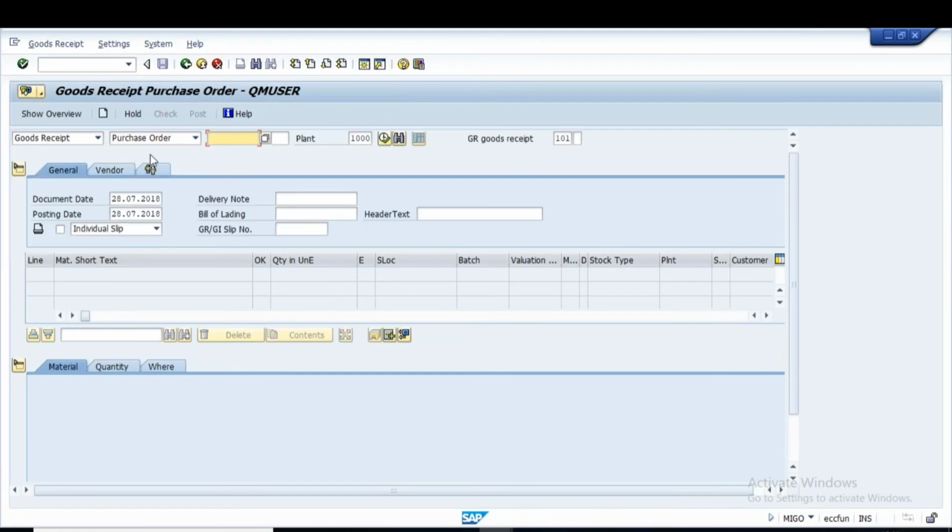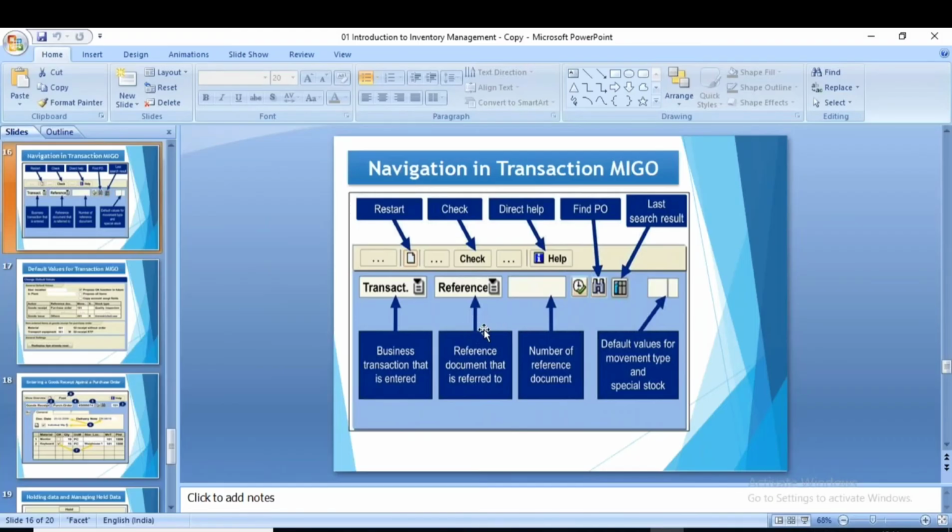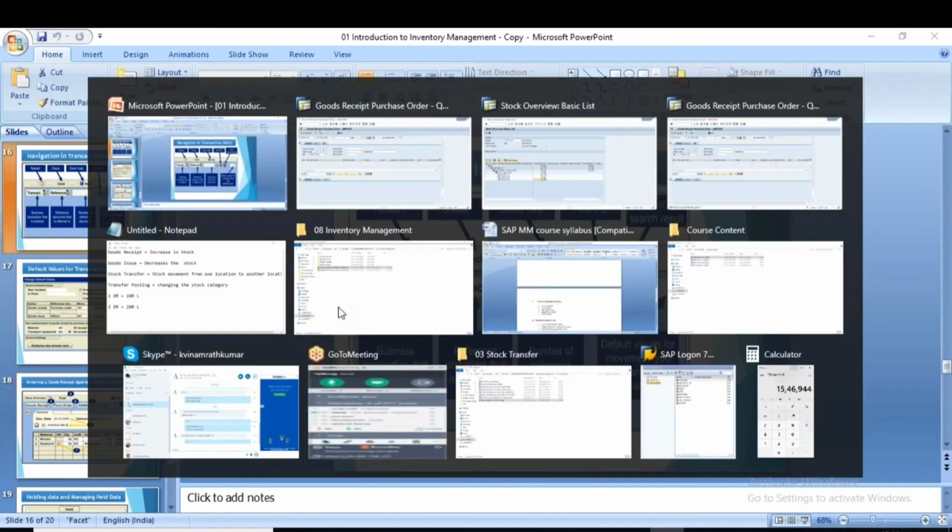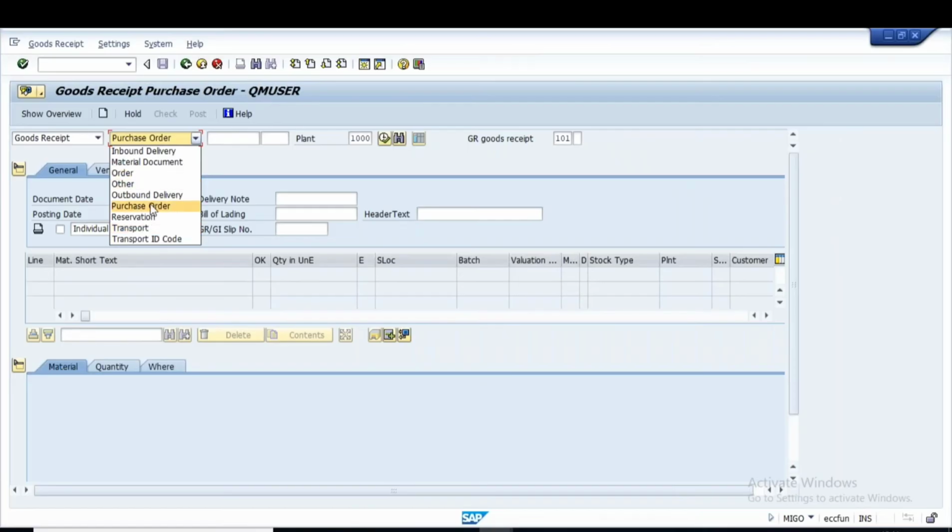Now, for goods receipt, what kind of document do you want to use? What is the reference document type? Whether it is a purchase order, you will select that. Let's say you select purchase order. Once you select the purchase order, you have to enter the document number here, and then the plant will come, and then the movement type. You can enter the movement type manually, or the system will propose a default movement type. This is how you will be entering the data.